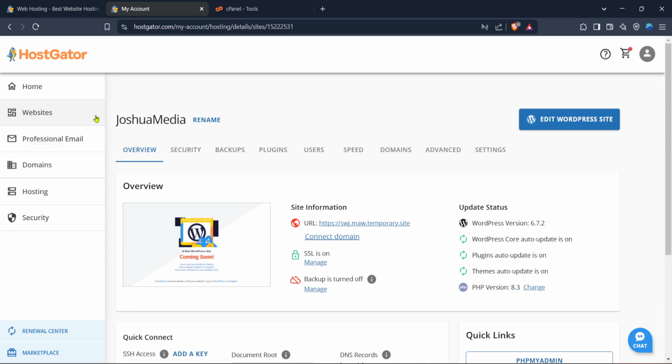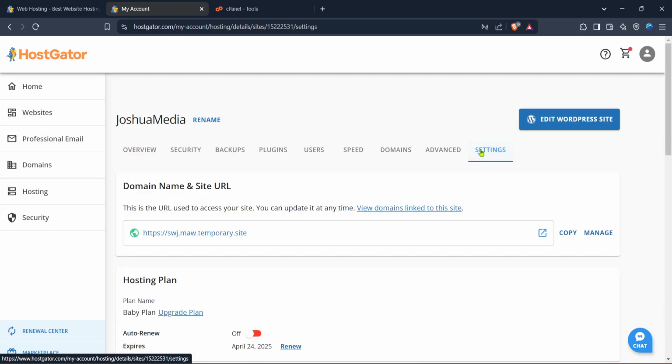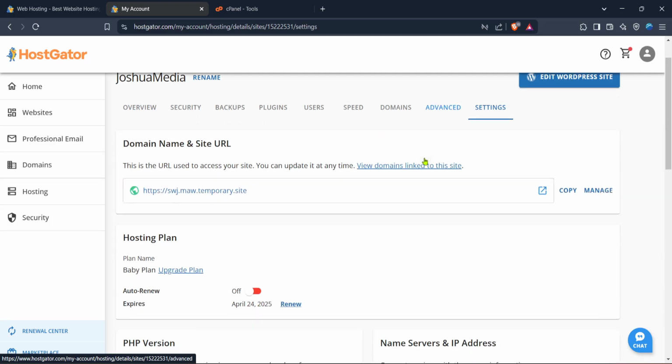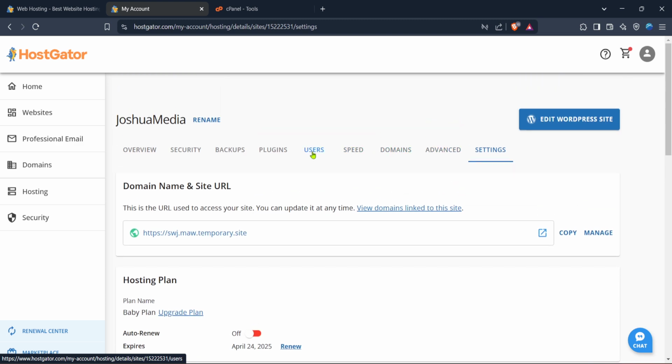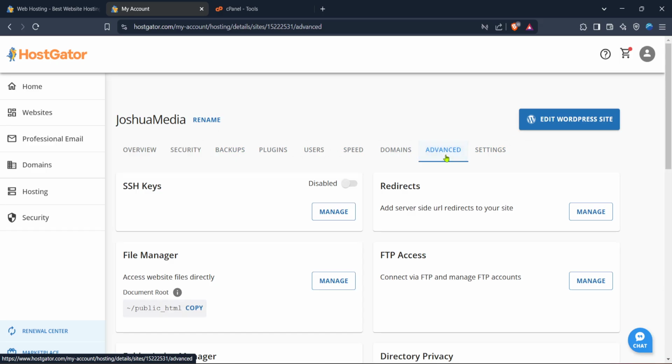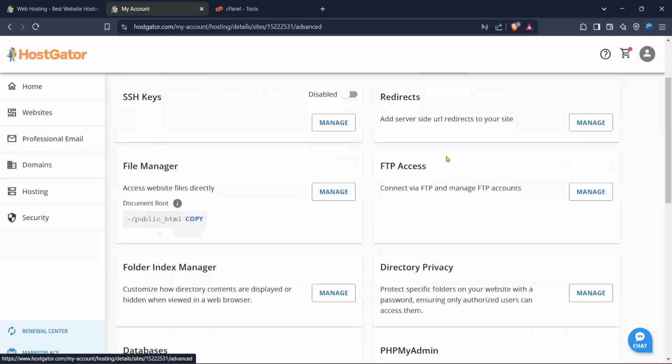Next, let's move on to the settings. In the website section, look for and click on Settings. Hostgator's settings page is where you can adjust all the finer details of your hosting setup, from domain settings to databases. Under settings, the next step is to click on Advanced. This opens up more in-depth options for your hosting environment, allowing you to gain greater control over your server-side configurations.